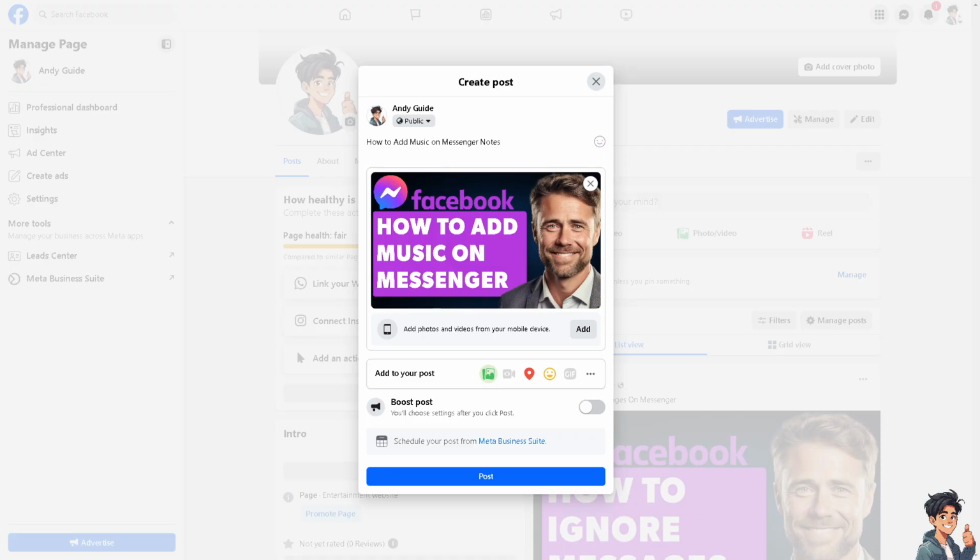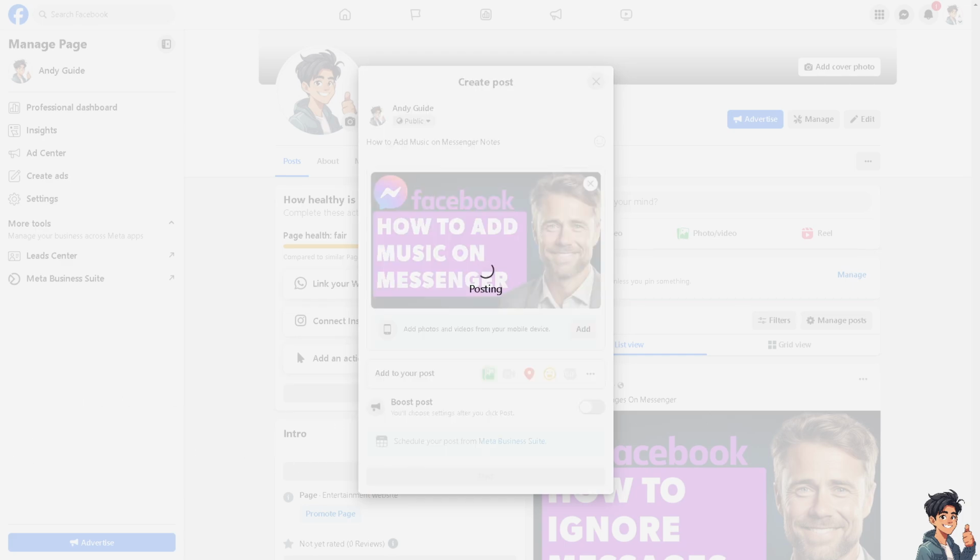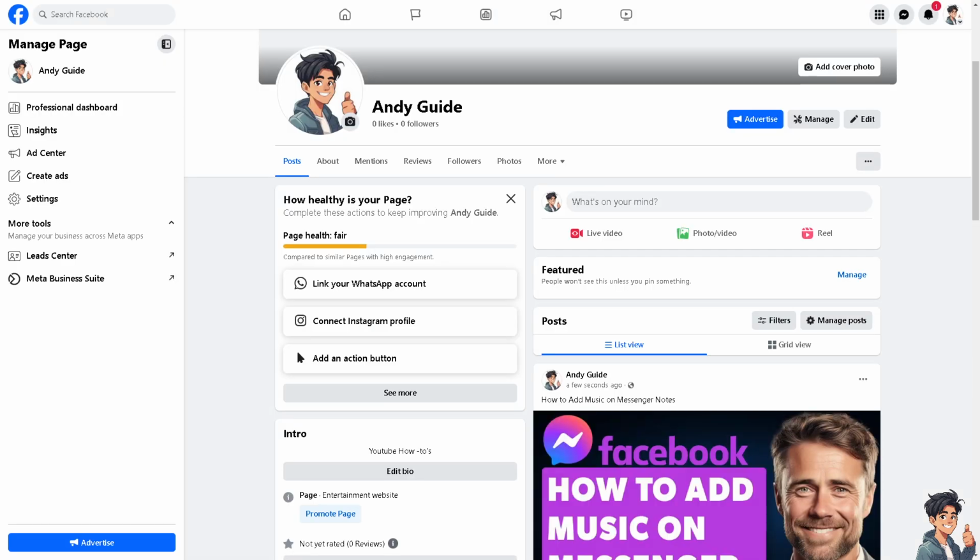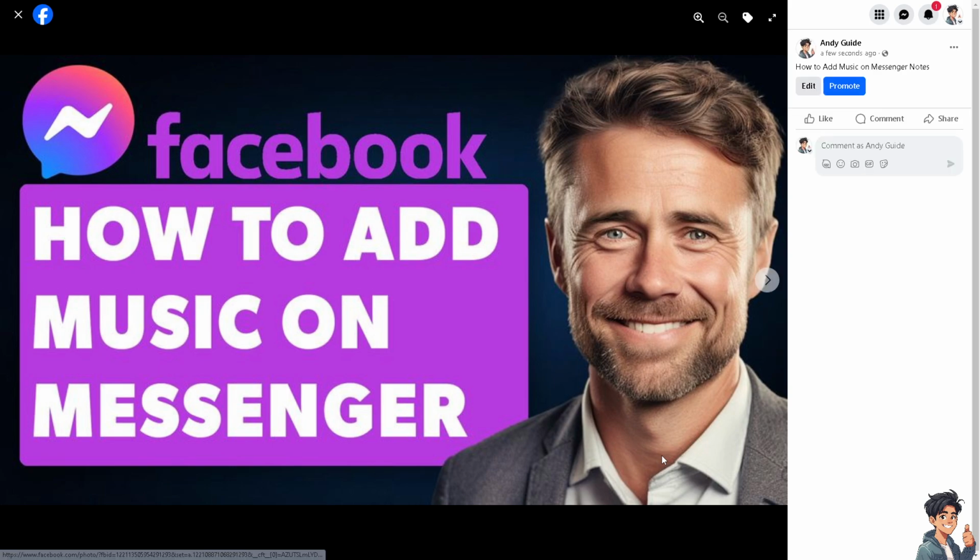Now, adding music to Messenger Notes can enhance the user experience in various ways, because number one, music can convey emotions and sentiments more effectively than text alone. Adding a song on your Messenger Notes can express feelings that might be hard to put in other words. Music can enhance the storytelling aspect of your notes, making them more engaging and memorable for the recipients. Background music can set the tone and create an atmosphere that complements the message or content of your note.